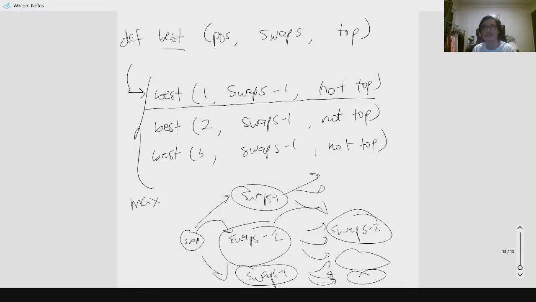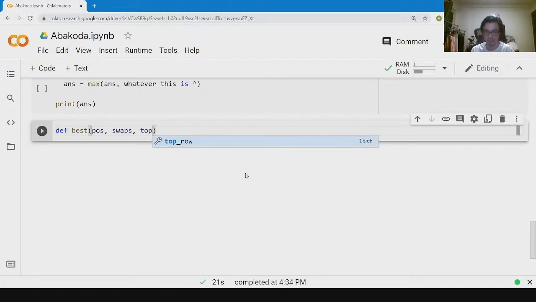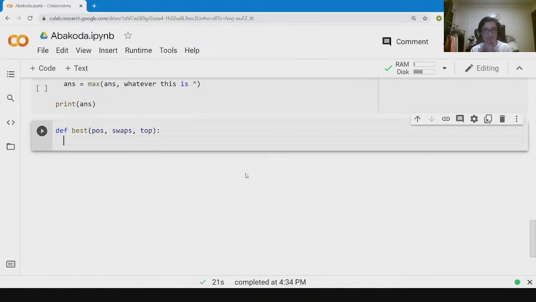So now let's actually code it. So here's what I'm going to do. I'm going to define a function. Let's call it best. It's the best way to get the path, assuming I start at position pos. And then the number of swaps I have left is swaps. And then another variable saying, am I at the top or not? What do I want to do here?